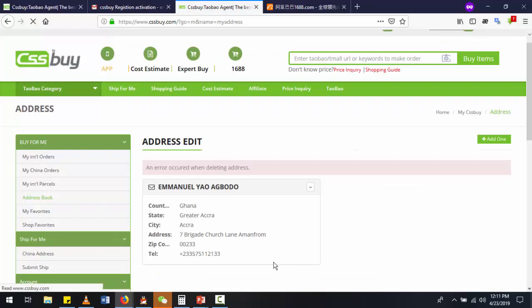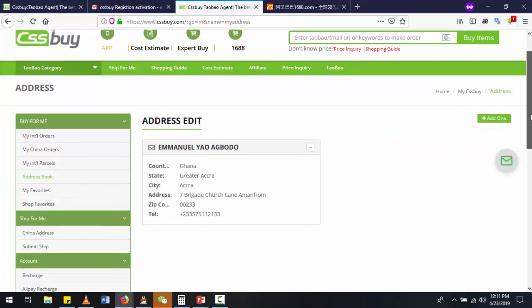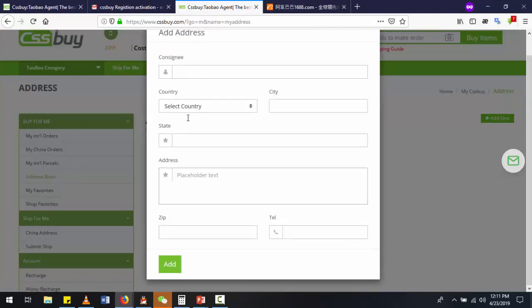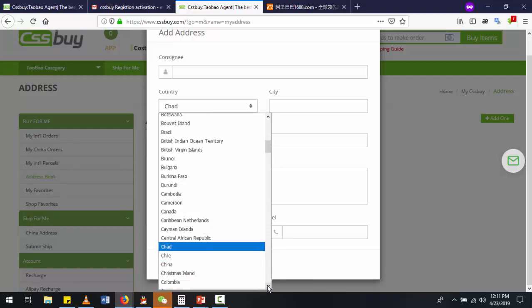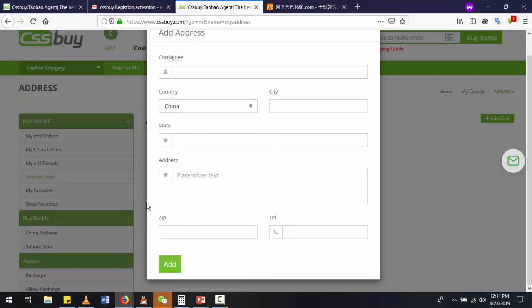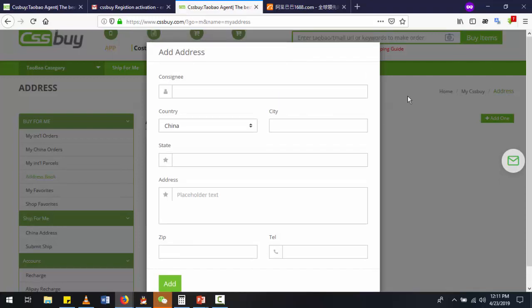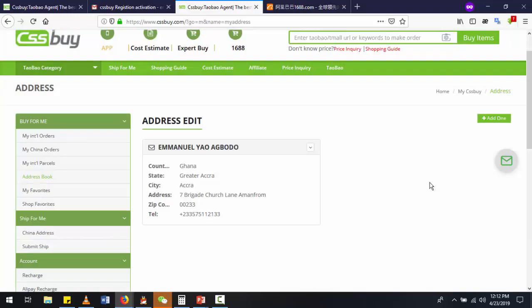to your address book. This address book is the address they would forward your parcel to internationally, outside China. You can also add a Chinese address in case you have your personal shipping agent. You can also add the shipping agent's address by selecting China as a country here, and then filling it in with the Chinese address given to you by a Chinese forwarder or shipping agent. So that is it. Thank you for watching the video.